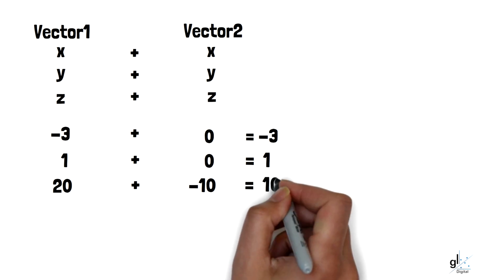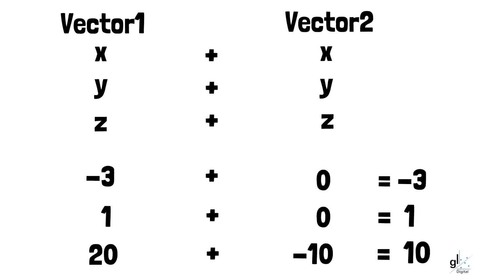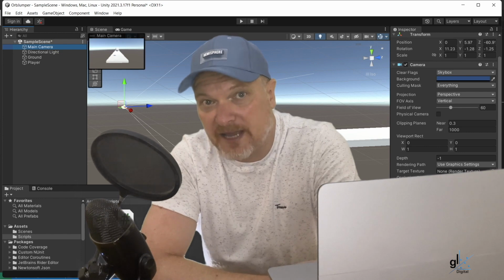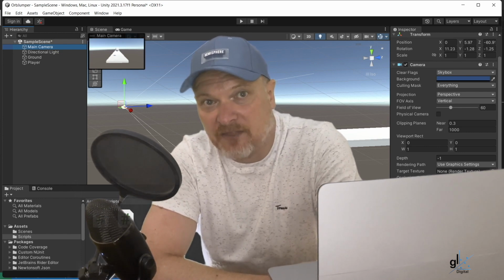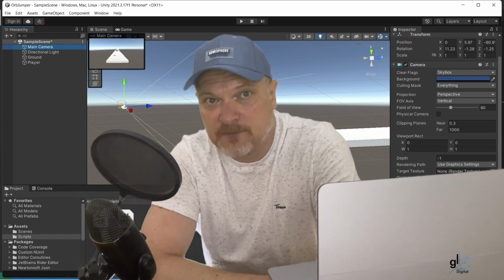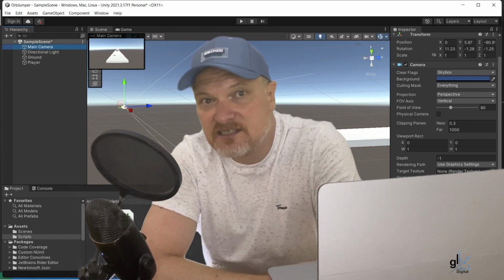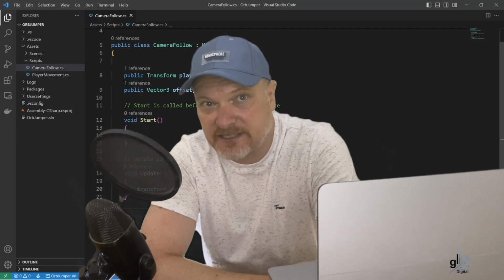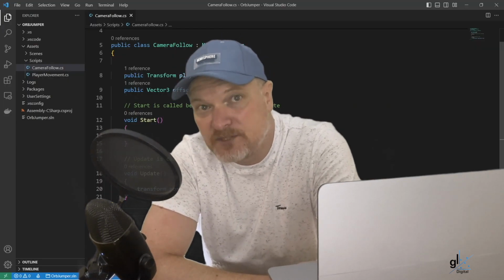is equal to 10. So let's say the first vector operand represents the transform position of the player, and the second vector operand represents the offset value. And the result of the first vector operand plus the second vector operand is assigned to the transform positional setting of the camera game object.